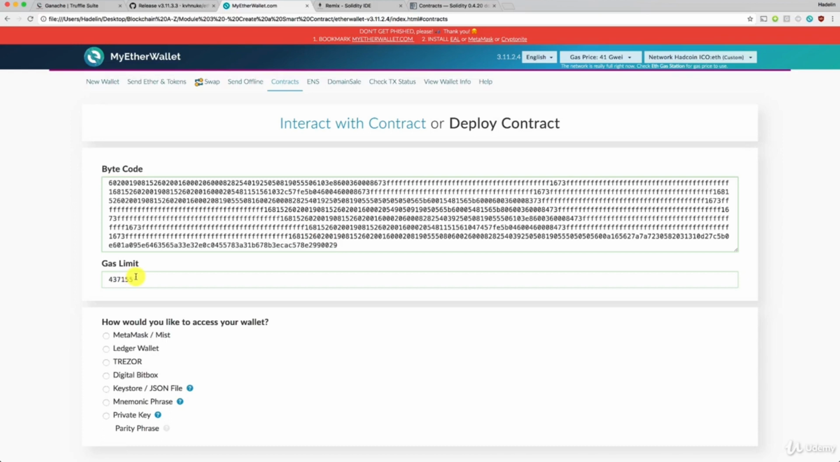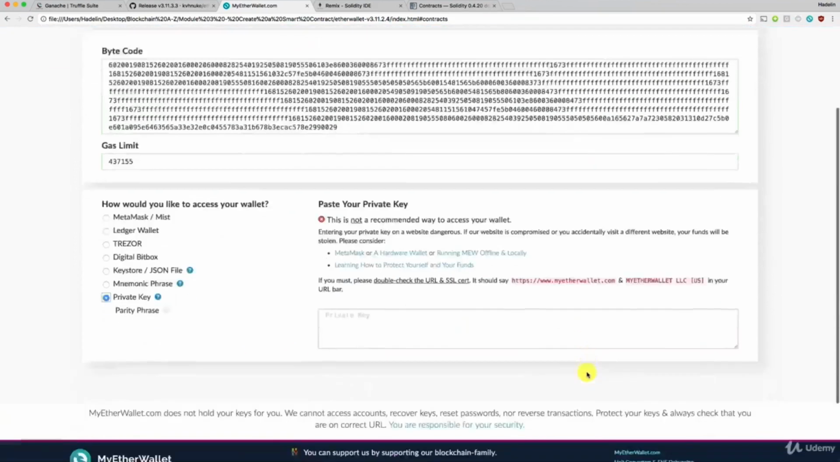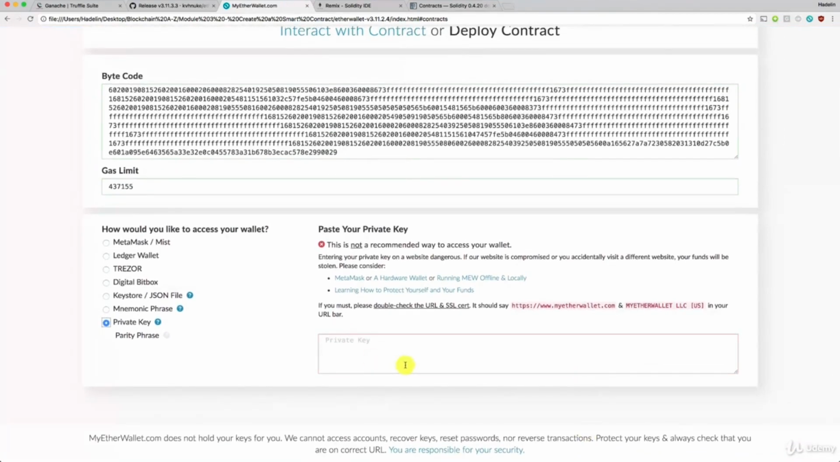Okay, perfect. Next step, how would you like to access your wallet? Well, of course, it's going to be with a private key. By the way, you can see you can use a JSON file to access your wallet. So if you're interested in doing that, you will have no problem understanding how it works, since you now know what a JSON file looks like. But here we're going to use a private key, and there we go. That's where we enter the private key.